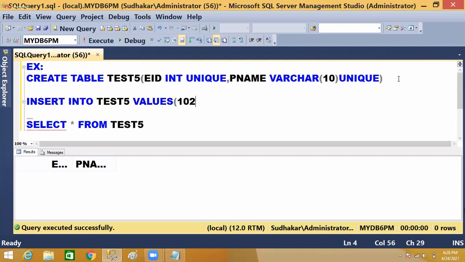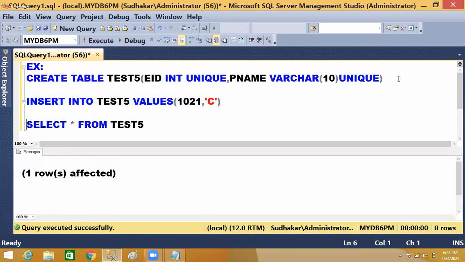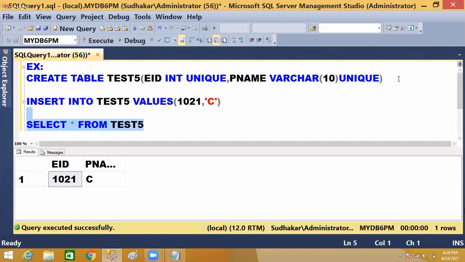Values of 1021 as ID, and the product name is, for example, some product name, C language. So this is my first record, guys. Without any problem, it was executed successfully. Come back to your table. So it was accepted.